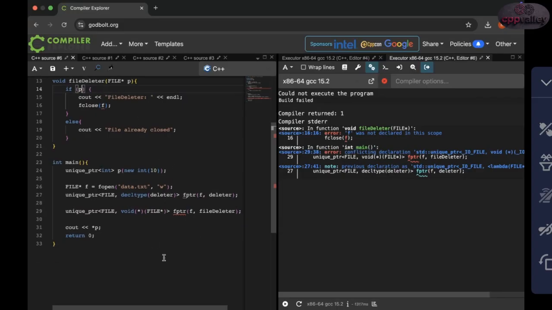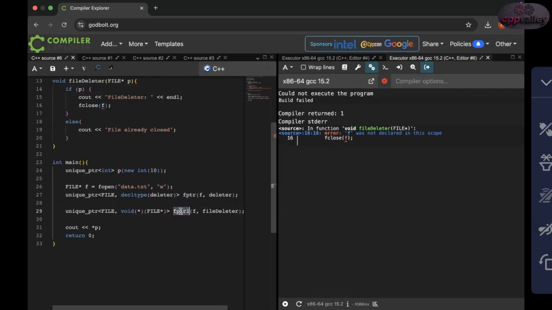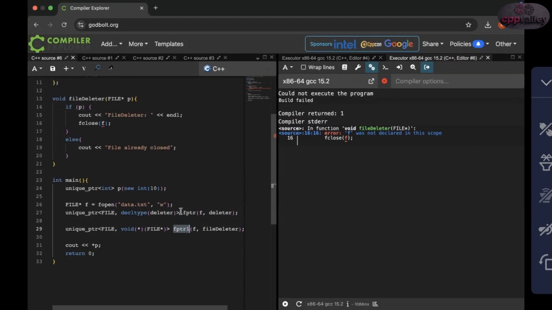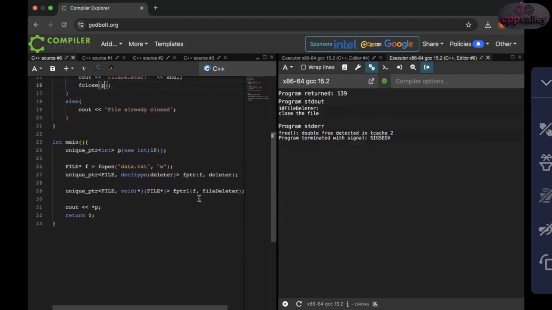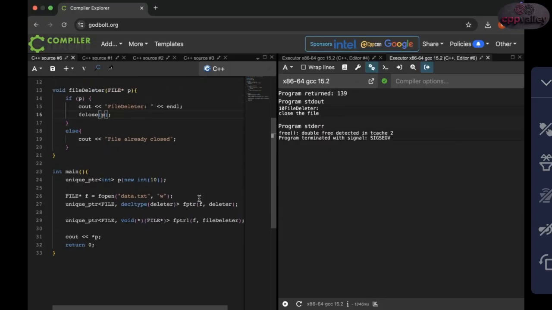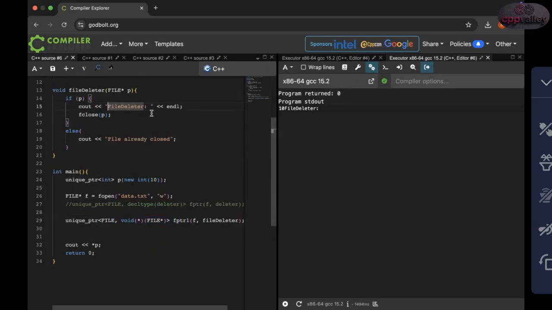Let us see what is the error here. fptr f was not declared in the scope. Okay. It is now giving a double delete because we first tried to delete using this, then we are trying to delete using this. So just comment it for now, just to see how the function based deleter ran. I see you have a function based deleter. Fine.